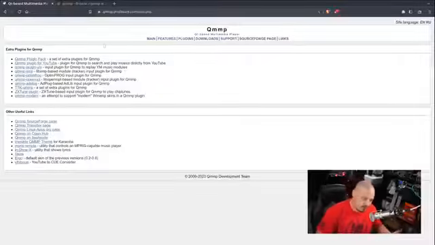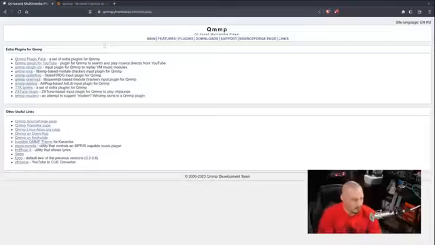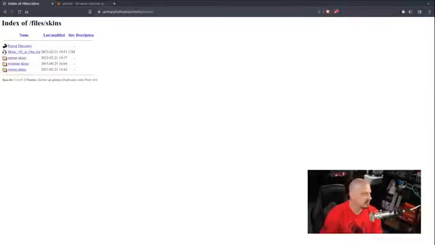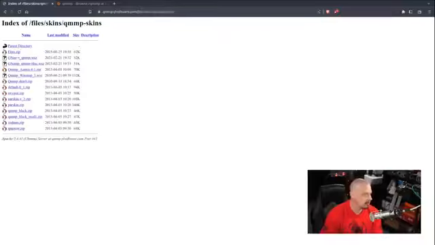And what it does is it searches and plays music directly from that very large video platform. But what I'm interested in is skins. If I click on skins and I go to QMMP-skins, I've got this directory of about a dozen different skins. They're compressed, right? So they're archived packages, and you don't have to unarchive these when you download them.